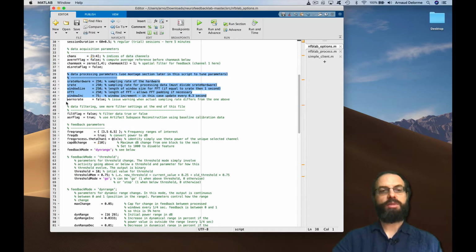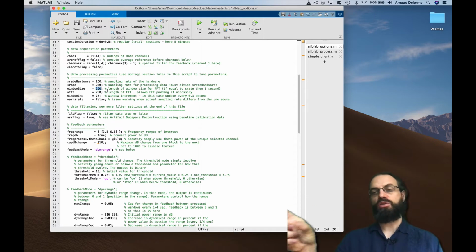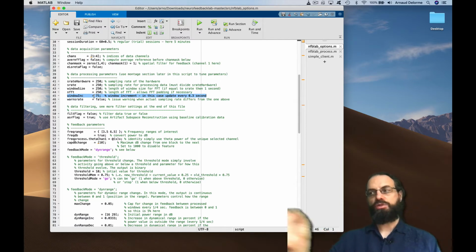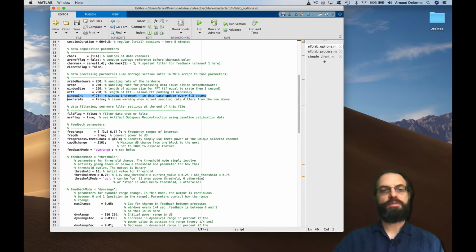Then we have some hardware parameters here. So the sampling rate of the hardware, you can resample in real time when it's too high. For instance, with BiosMI, we had 2000 Hertz, so we wanted to resample in real time. Most often that's not the case. Then the window size, you want, for instance, a 1 second window to compute the spectral decomposition, the size of the FFT, window increment, in this case, it's 0.3 seconds, so it's 75 samples. You move by 75 samples.